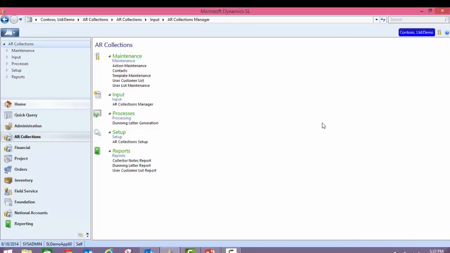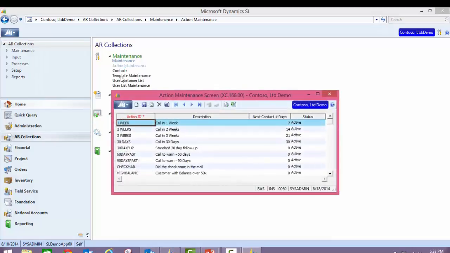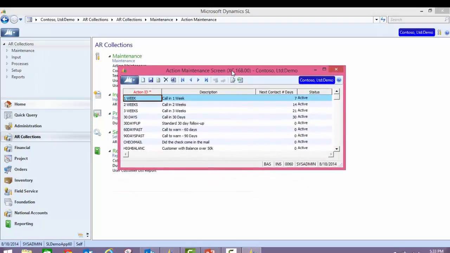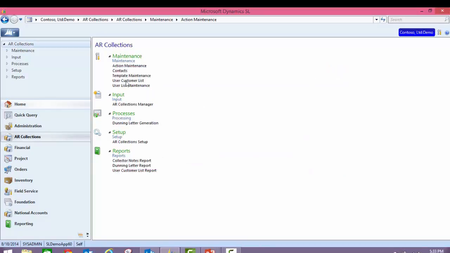Let's look at some of the features that help me set up those actions for today. My action maintenance screen is one that you can set up for yourself. You can not only create an action ID for each activity and describe that activity, but also point out the number of days from today that you'd like that activity to occur. And again, you can set those up so that they make sense for you and for your organization.